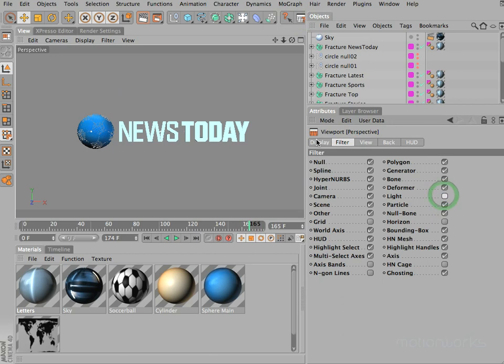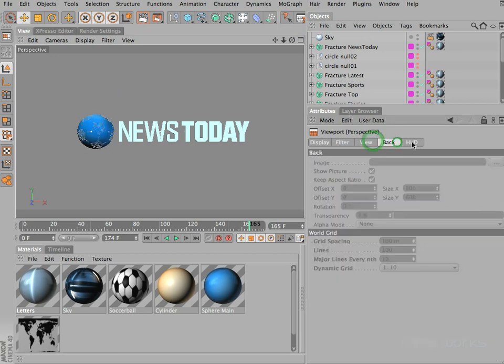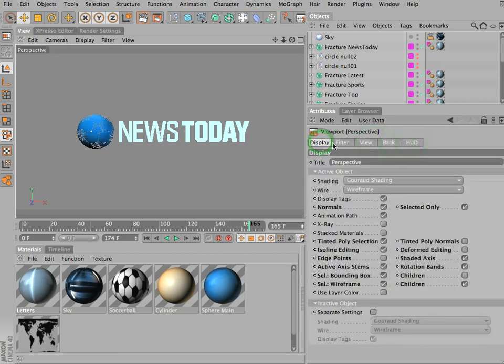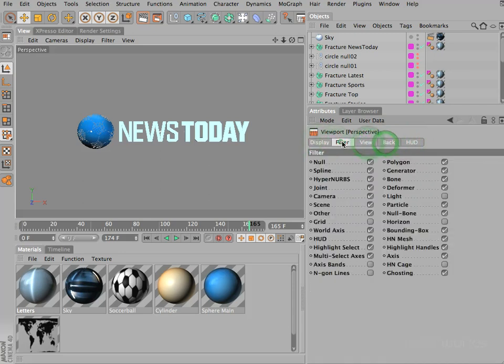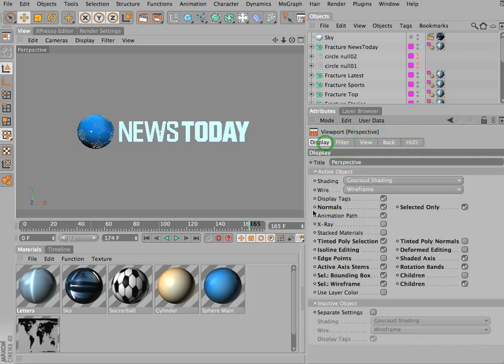So that's Shift V, and this is all your viewport settings. There's quite a few things in here as well. One of the things you may be wondering is why some of the parameters are written in a normal type, whereas others are written in bold type.